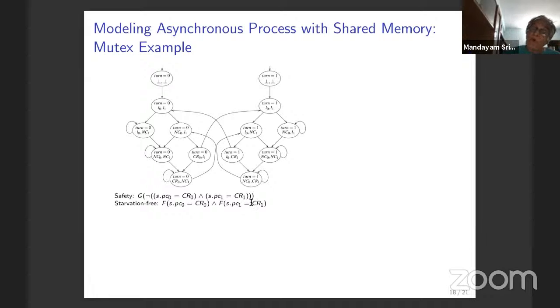Whereas in symbolic model checking, like NuSMV, what we do is represent the transition system as formulas, and we have algorithms to manipulate formulas to check what the reachable states are, and then ensure that those bad states, which in this case is both being in the critical section, are not reachable. And the first exercise that we will do with NuSMV is verifying this mutex.